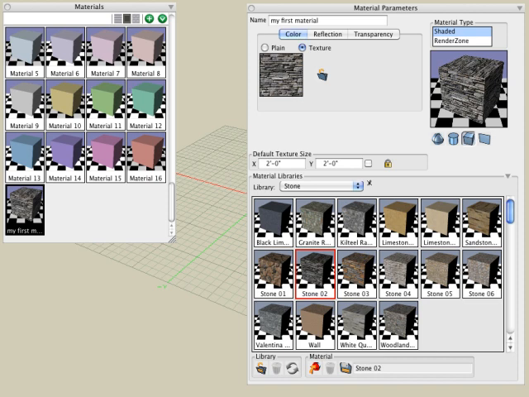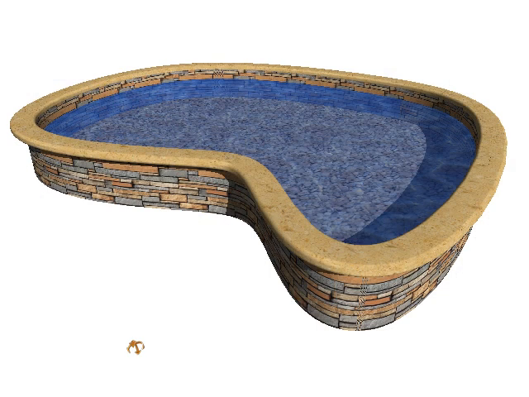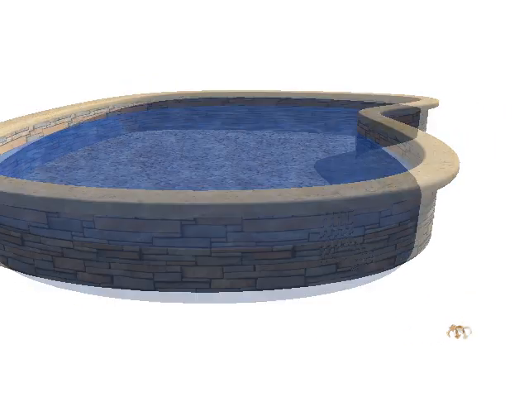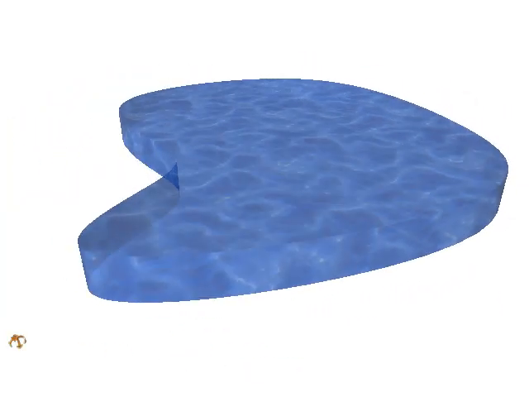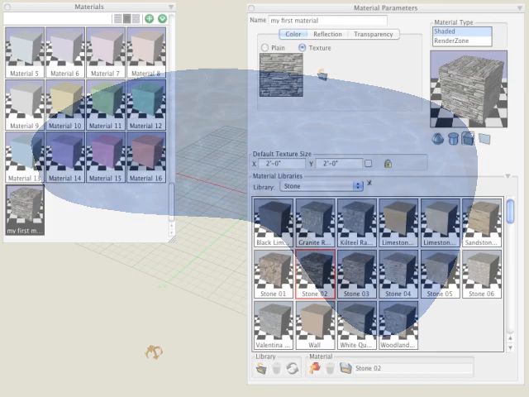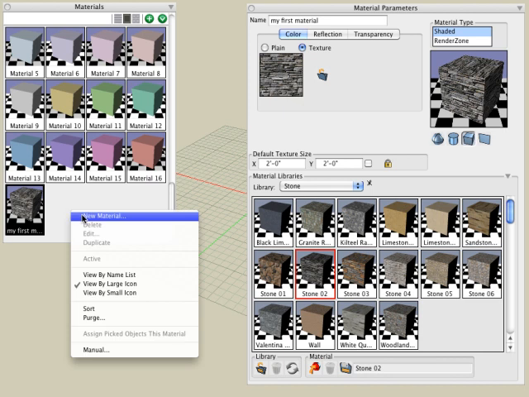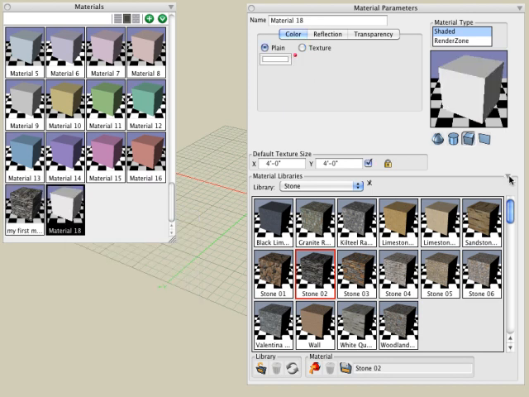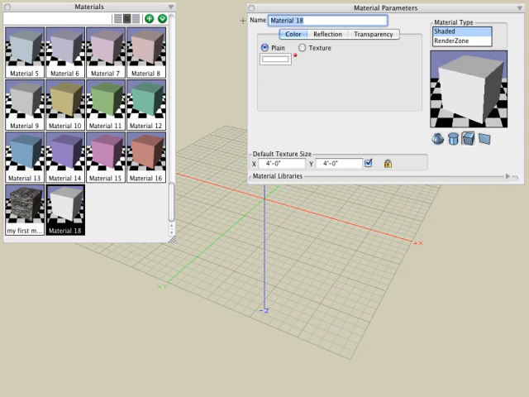Now let's say we want to save a material as a predefined material in our own predefined library. In this example, we'll create a transparent water texture and save it to a custom library. We'll begin by right-clicking in the blank area in the Materials palette and choosing New Material. Let's give it a name. Let's call it Blue Water.